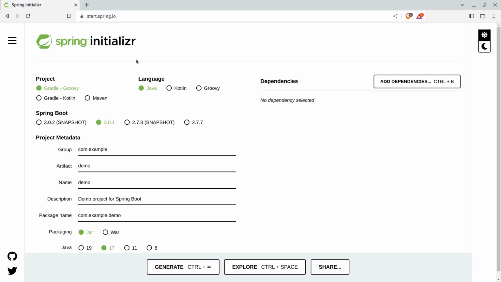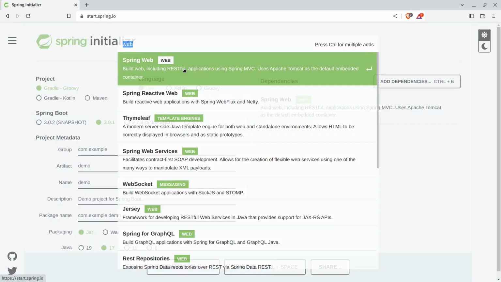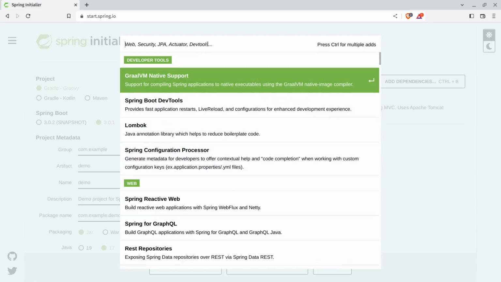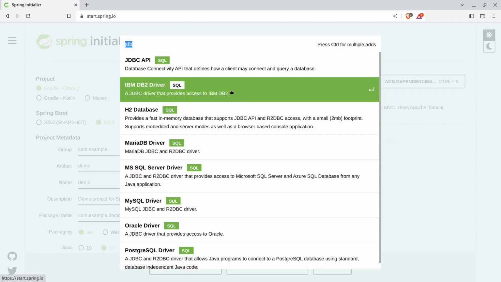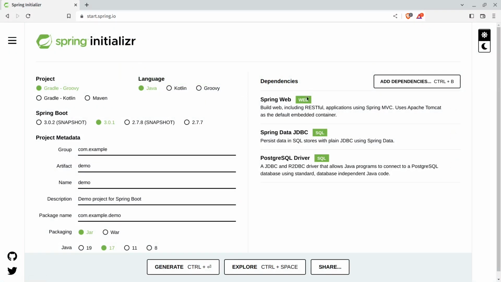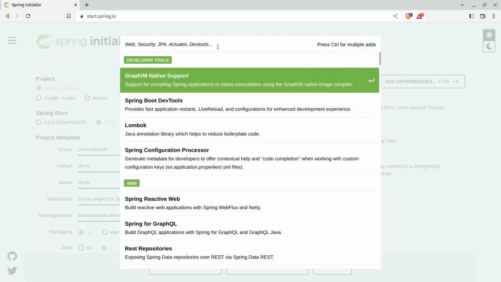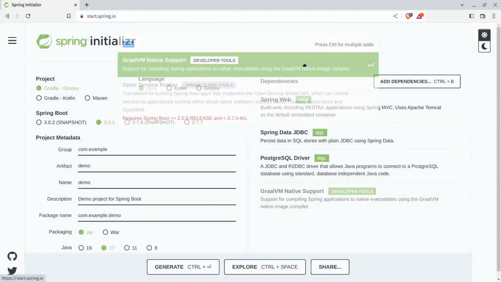So let's get started. For this we need a simple Java project, and I am on the Spring Initializer website. What we are going to do is create a simple web-based project that will interact with our Postgres server, and for that I'm going to use Spring Data JDBC, and we need the Postgres driver. And one more thing we need for native is the GraalVM native support developer tools.